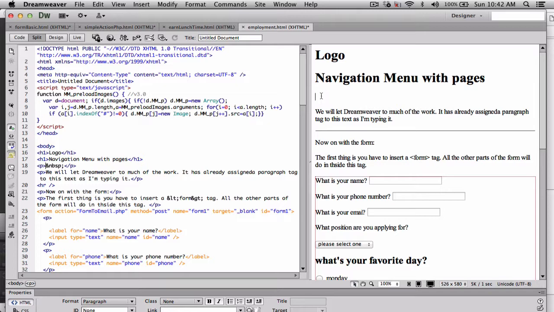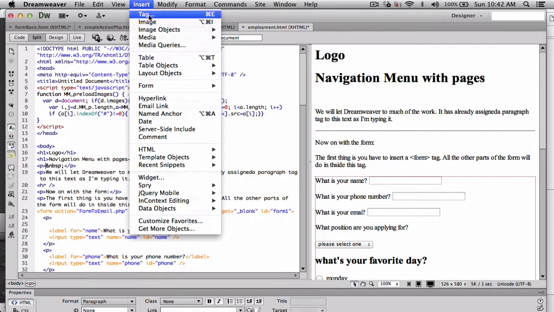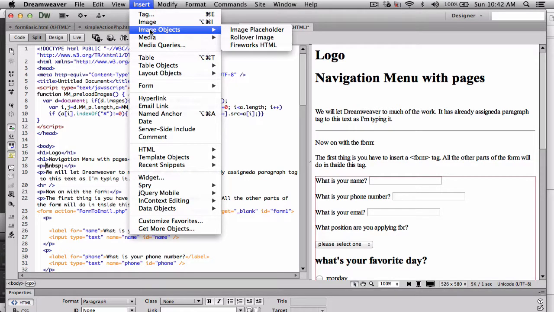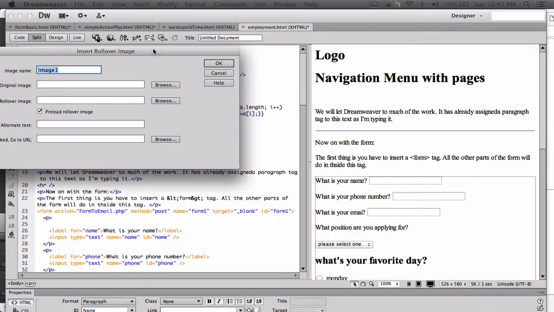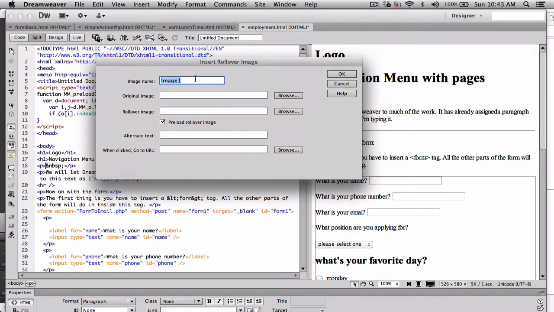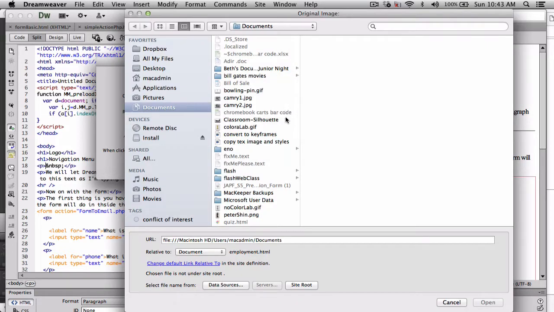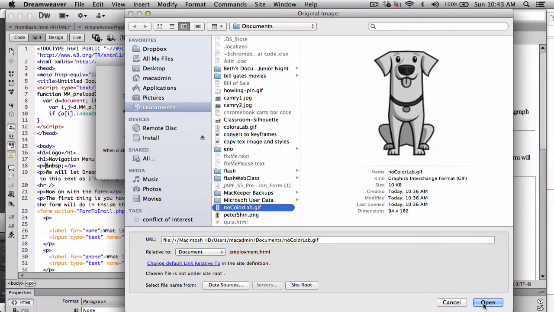So you position the cursor where you want the image to go naturally. You are going to insert, and we have here image object, and it is a rollover image. It then is asking you, okay, what do you want to name it? And we'll just leave that the way it is. And then essentially you just browse for the original image. In this case, I'm just going to tell it to be the no color lab right there and open up that one.